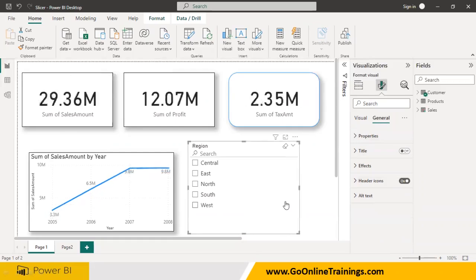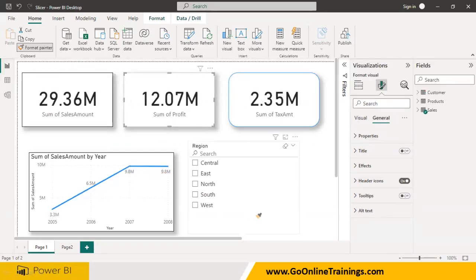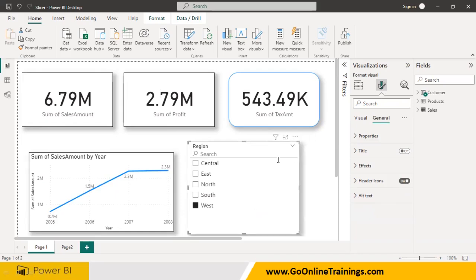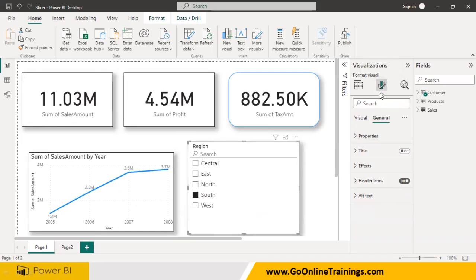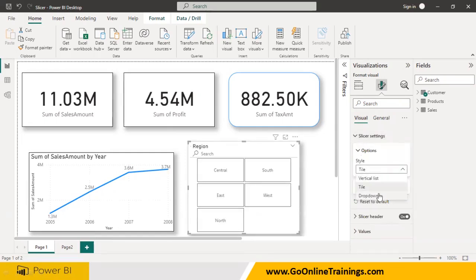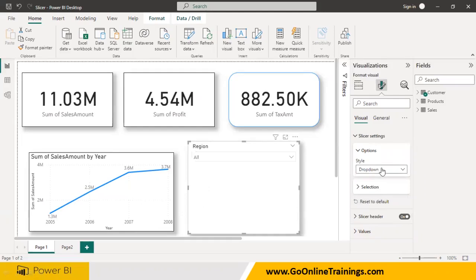So now let me click on this. Now I want to go to visual. I have the slicer settings. Now, under options, we discussed the vertical list, then tile, then we spoke about the drop down. Clear? So that is what is called vertical list. And when should I use vertical list? All these things we discussed.